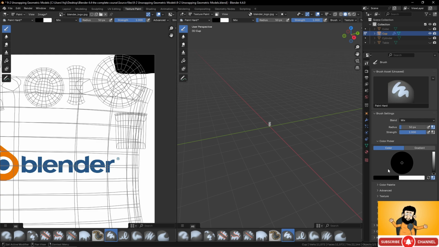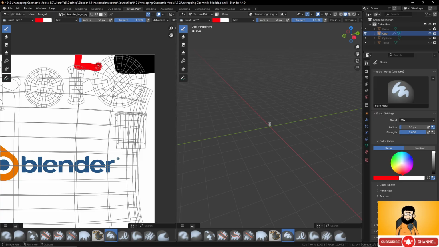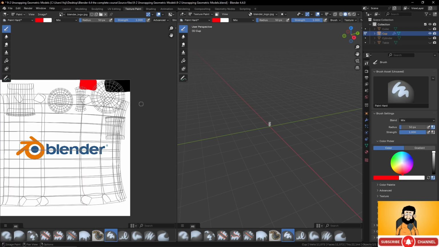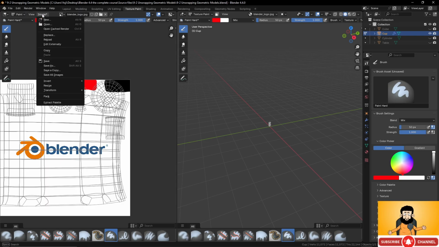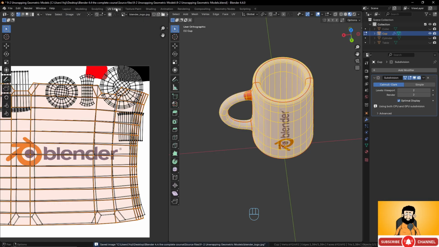And maybe I will just add a red part as well. Okay, so let's add a red part over here. Good, just a little island of pixels. It's enough to make it work. And now I go and save this image. Okay, so now my image is saved. I come back into UV editing.